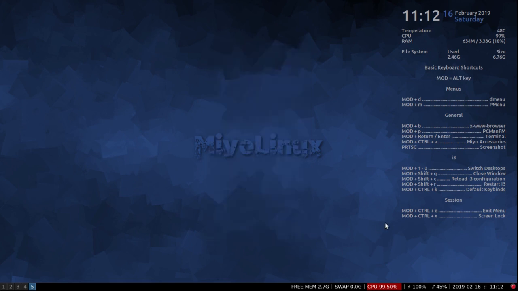Alright? What else do we have? Print screen. We'll do a screenshot, and that screenshot will automatically go into your pictures folder. Mod 1 through 0 will switch desktops or workspaces. Mod Shift Q closes a window. Alright, here's one I made. Mod Control plus K will be the default keybinds.